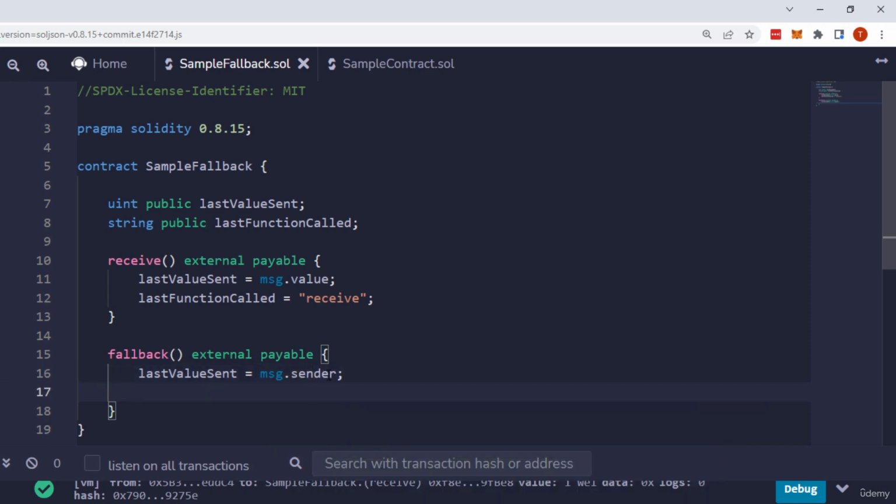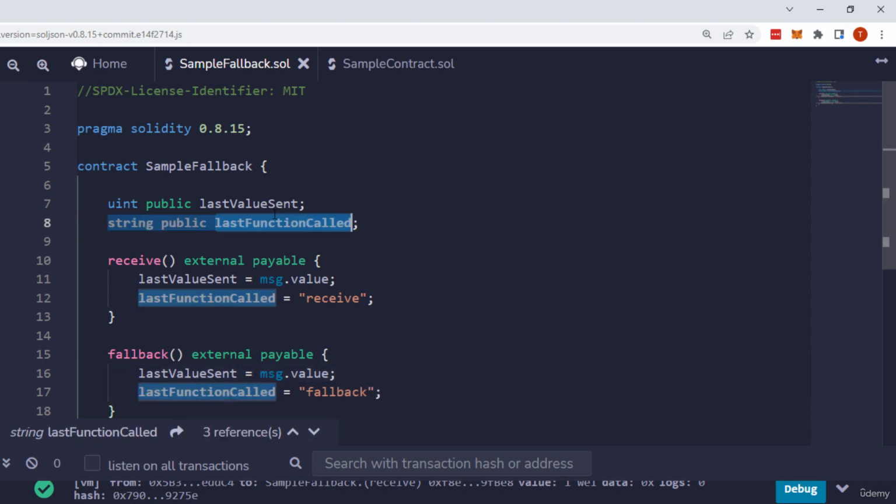Last value sent is message sender, and last function called is fallback. Also over here, be careful because it cannot get more than value. Obviously, it cannot get more than 2,300 gas usually, or you shouldn't rely on more than 2,300 gas. So writing to any storage variables is a bad idea. What you can do is send an event or something.